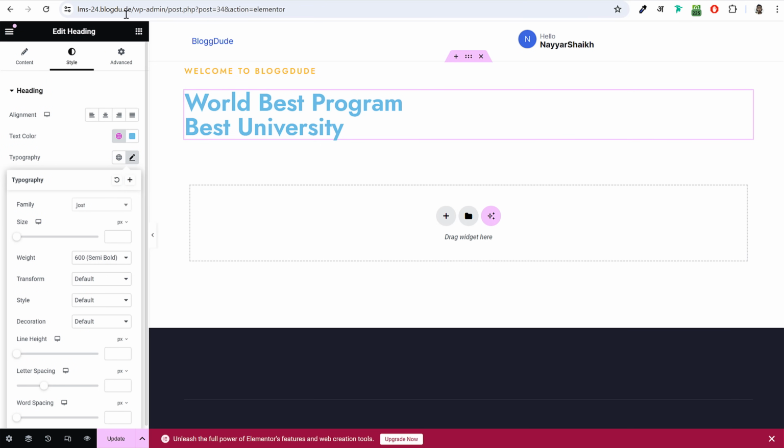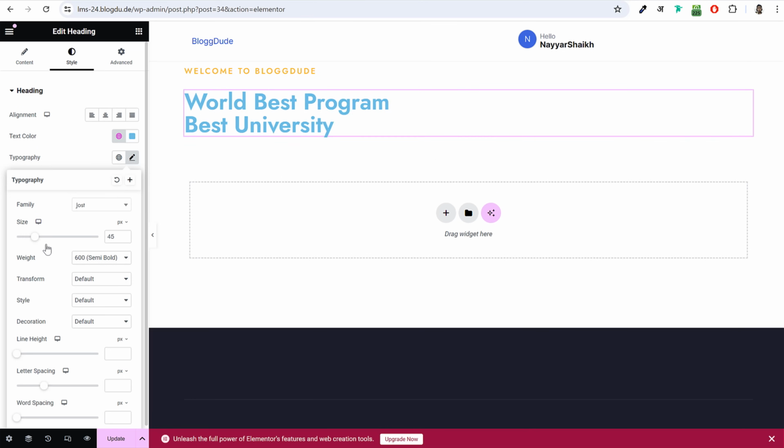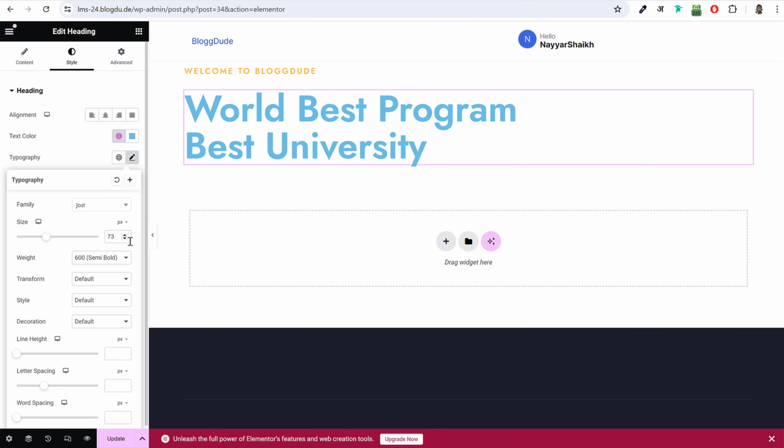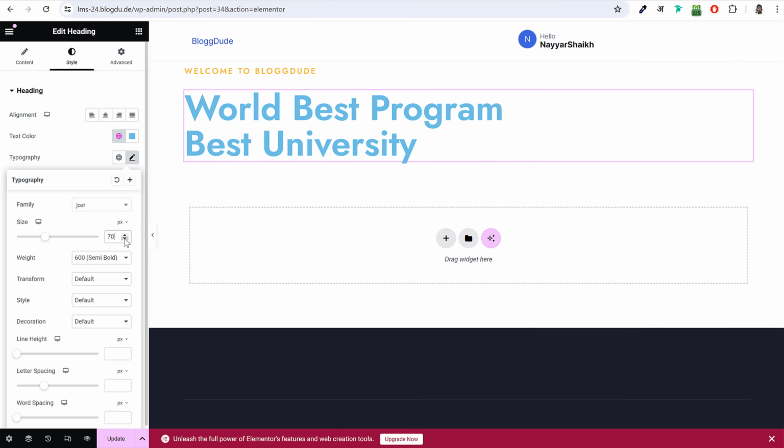Now for this one, I think this size and everything is fine. Or if you want, you can even increase the size. If you want some other size, maybe if you want this to be 70 pixels or whatever size you want, you can do this. Then after that, I want to do one thing. I want to add line height.